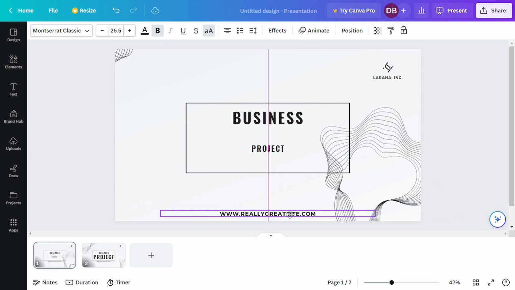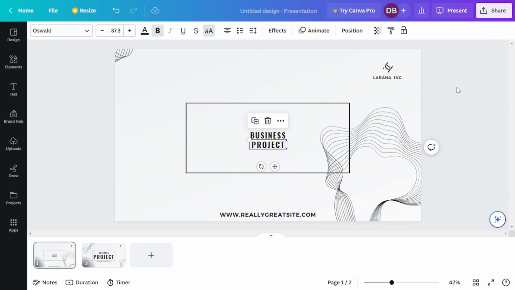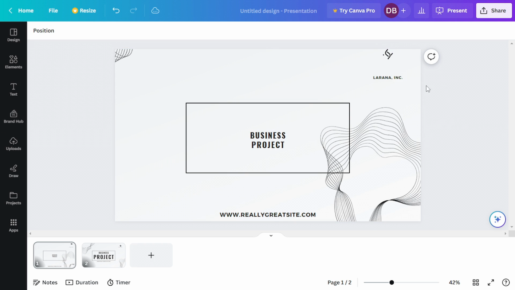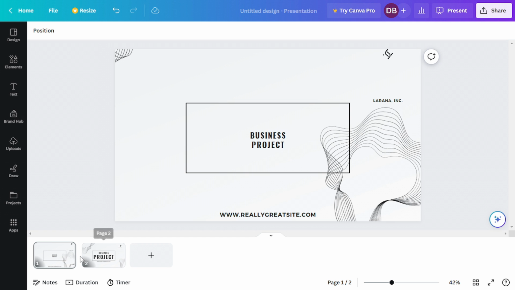I'm going to put it down here. I'm going to decrease the size of these two. I'm going to put them like this. I'm going to put my logo up here. I'm going to put the name of it down here. And now let's see how it will look.